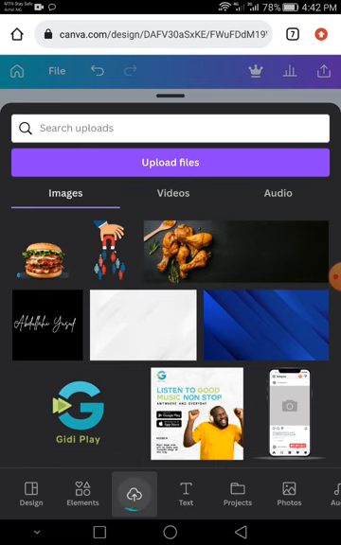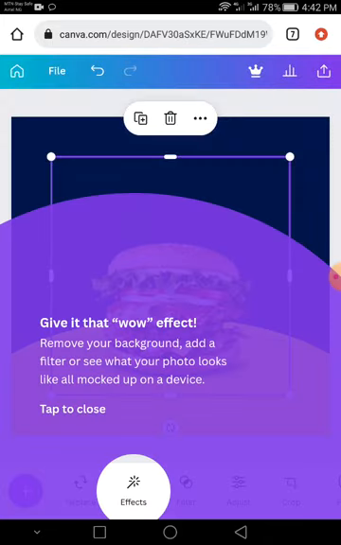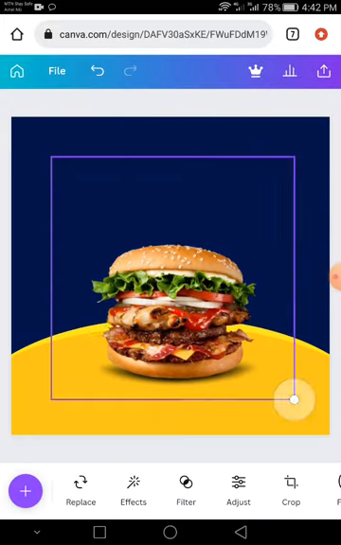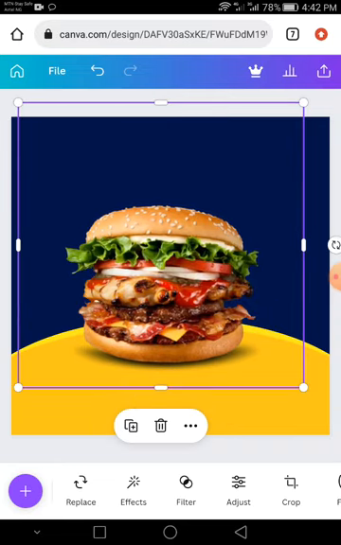So unlike Pixel Lab that you can just import, this one you have to upload first, before you can import to your design. So those are the disadvantages. All right, once it's finished uploading, click on it and it will come to your design. So you can increase the size.